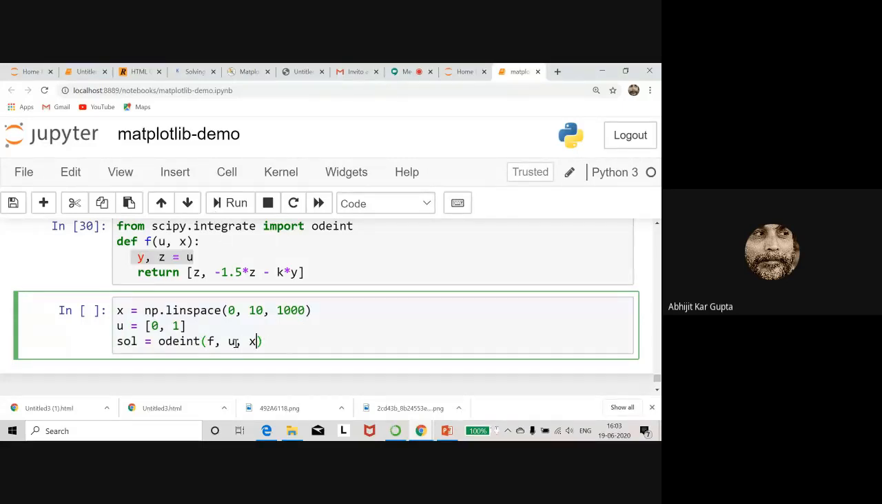For a one-dimensional equation it is nothing. You don't have to pack or unpack, just one single y and x. That's why this packing and unpacking business is there for two dimensions. So this solution is ready.